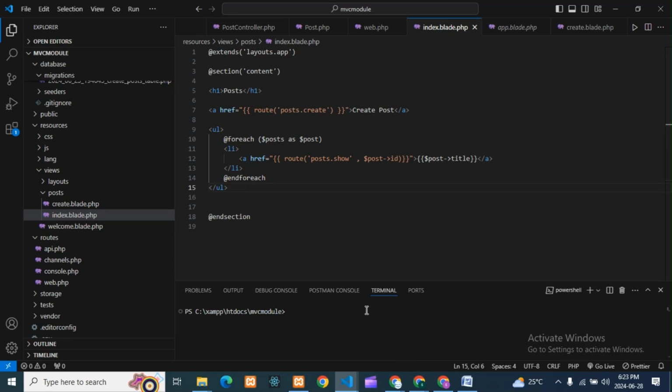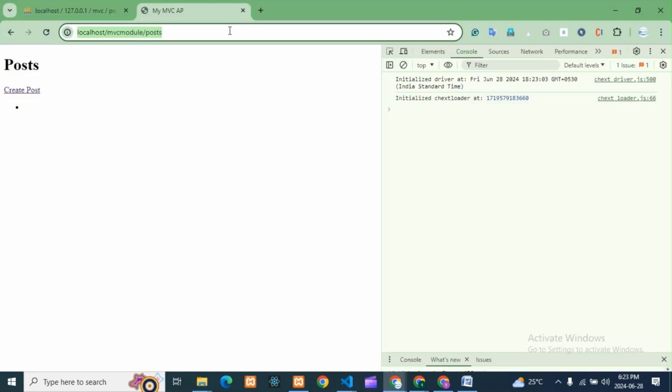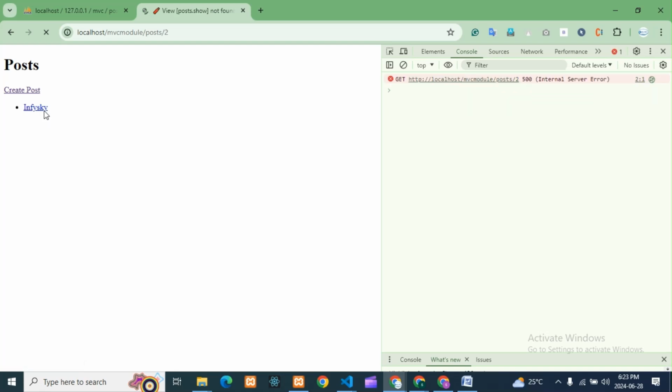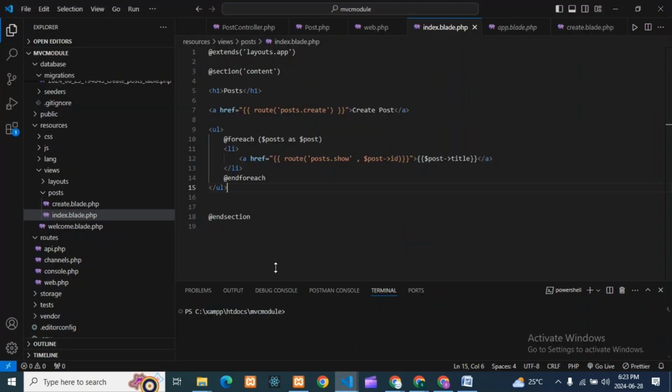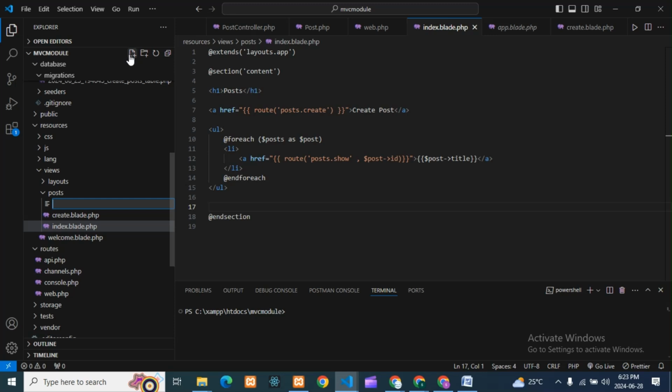Okay, so whenever I click, it will give an error because we don't have that blade file, right? So we need to create that blade file. We'll create that now. In post only, we need to create a show file. So fatafat I'll create that file: show.blade.php.